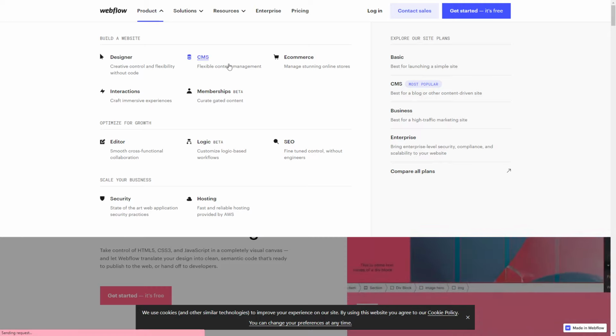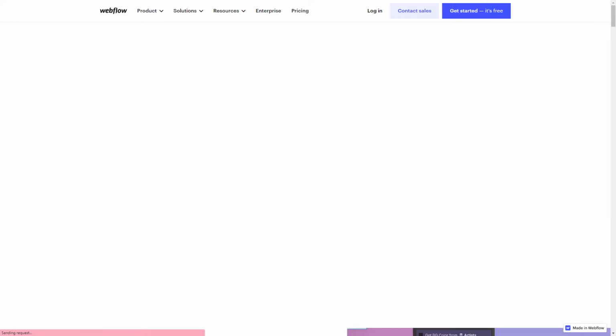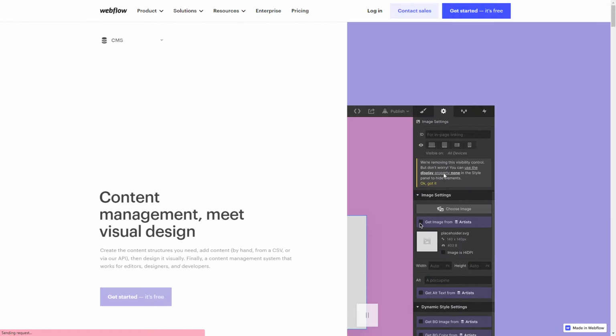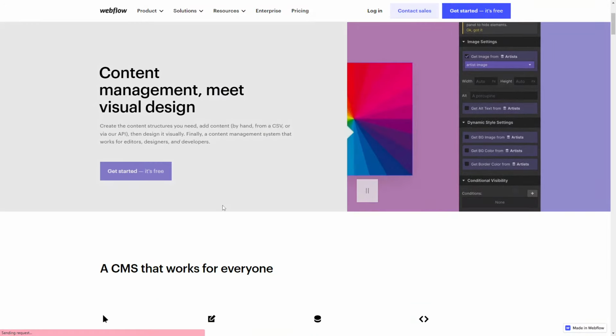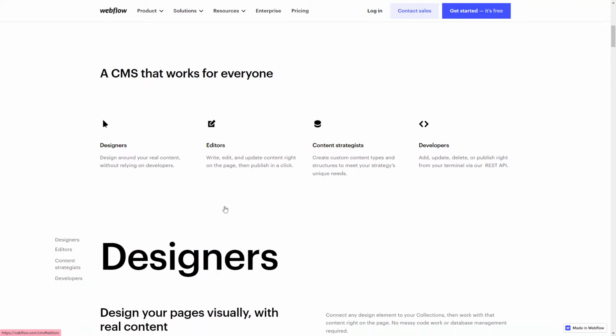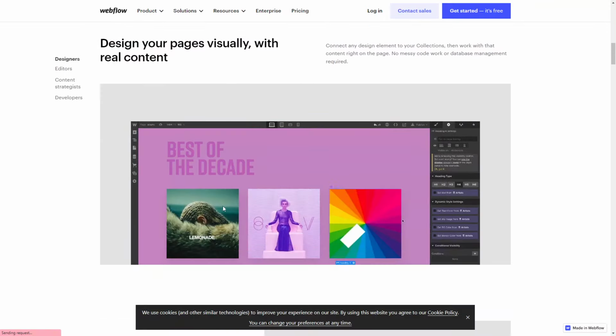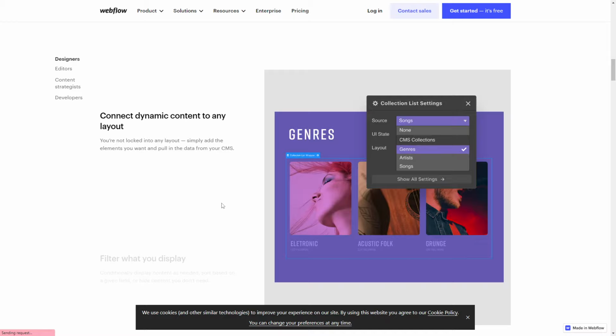You also have Webflow's CMS. So Webflow CMS makes it easy to manage your website's content, including blog pages, images, and other media. And with the CMS, you can create custom templates as well for different types of content, set up dynamic lists, and even create different user accounts as well.